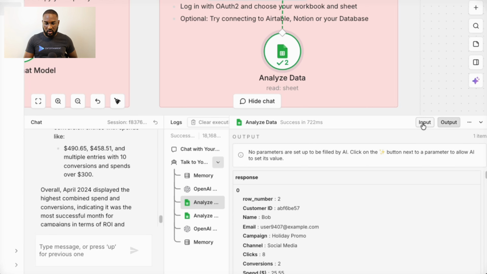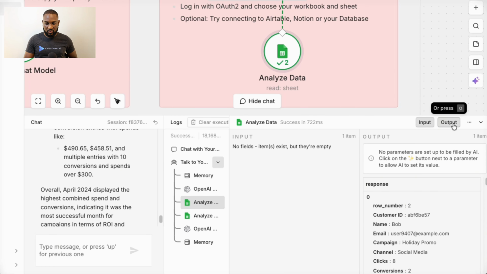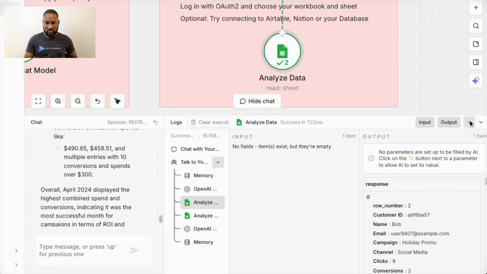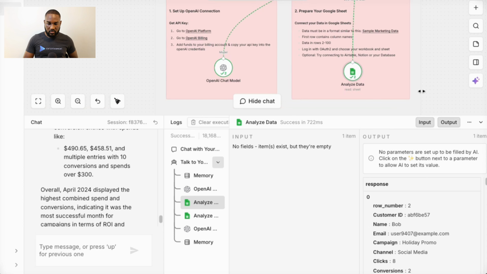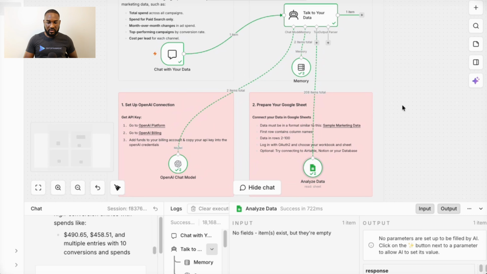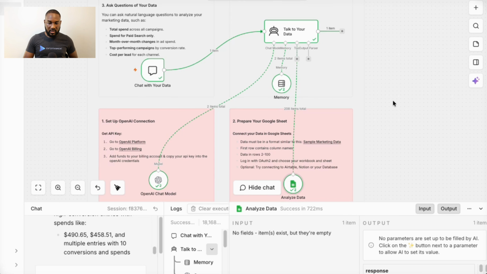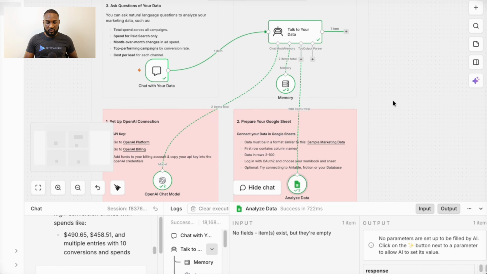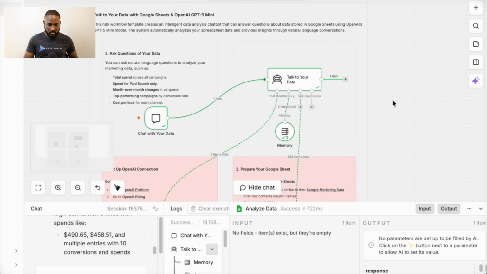Output, you can also specify the inputs, you can specify the output here. If you want to see this, you can close this section, and you could also decide to minimize this. So that is how you can interact with your data using n8n, using an AI agent that is orchestrated and hosted on your n8n workflow. Interact with your data, talk to your data with Google Sheet and OpenAI GPT-5 Mini using n8n.